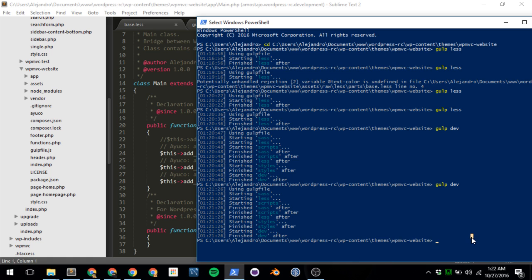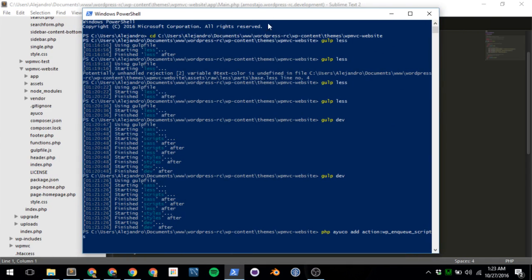To do that, I'm going to do a PHP ayuko, and we're going to add that to the theme controller. So ayuko create a controller. Now we're going to add an action. Add action wp_enqueue_scripts. If I'm correct, this is enqueue scripts, and will be handled by the theme controller add function enqueue.